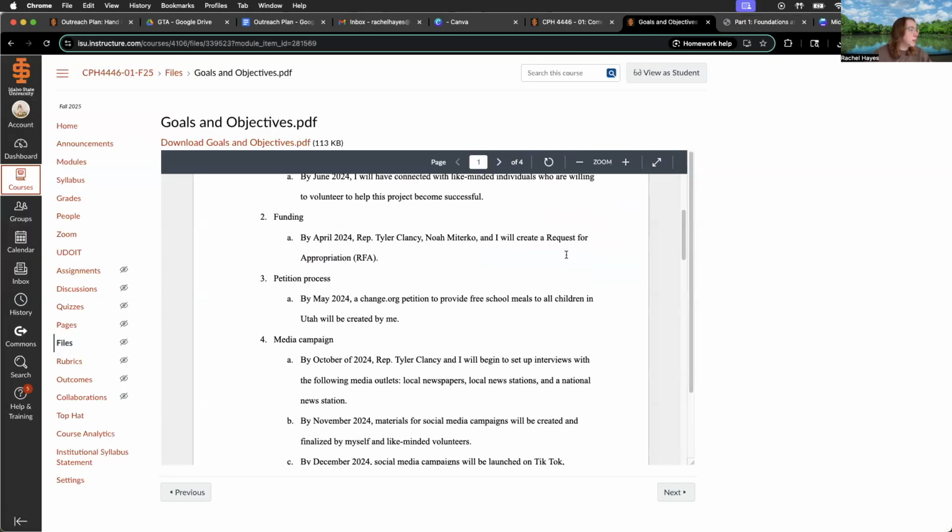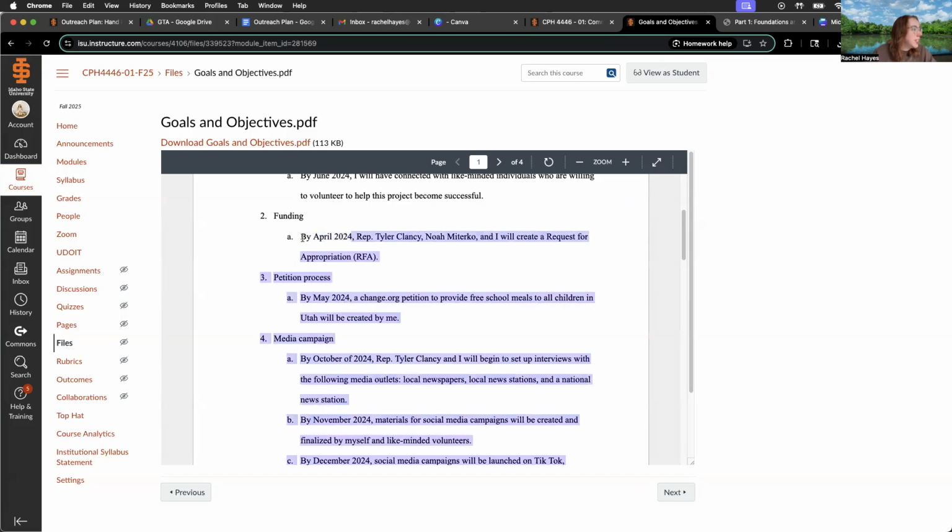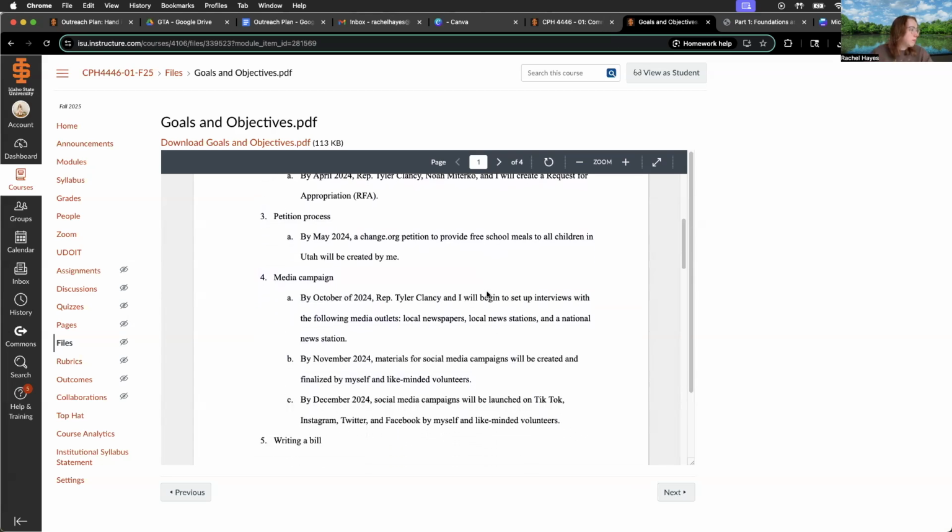Here are some examples. This is for a health program plan that I did 2 years ago for Utah. So by April 2024, by date, and then these people, the responsible party, will create a request for appropriation. So create a funding request. So by date, the responsible party will do the task.